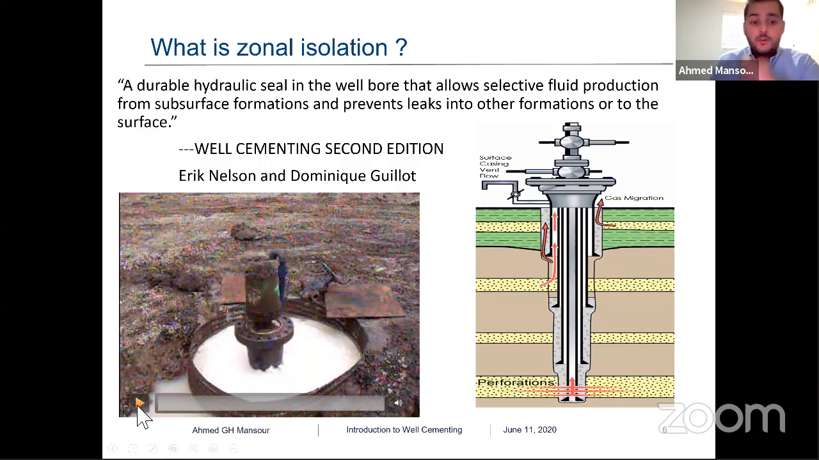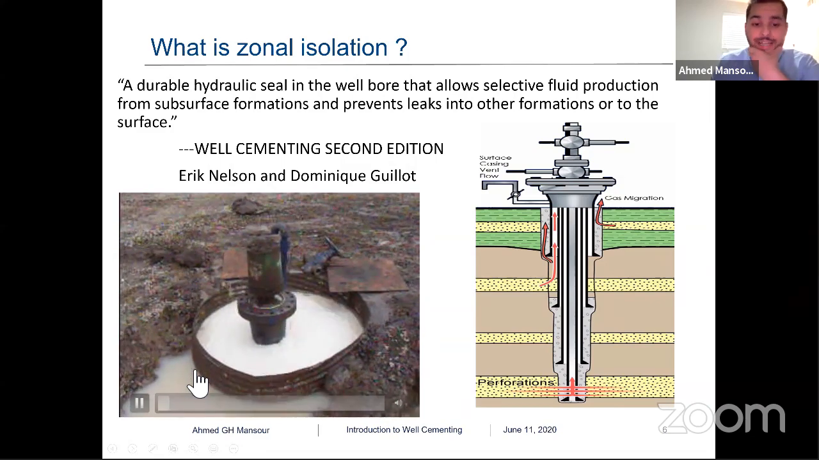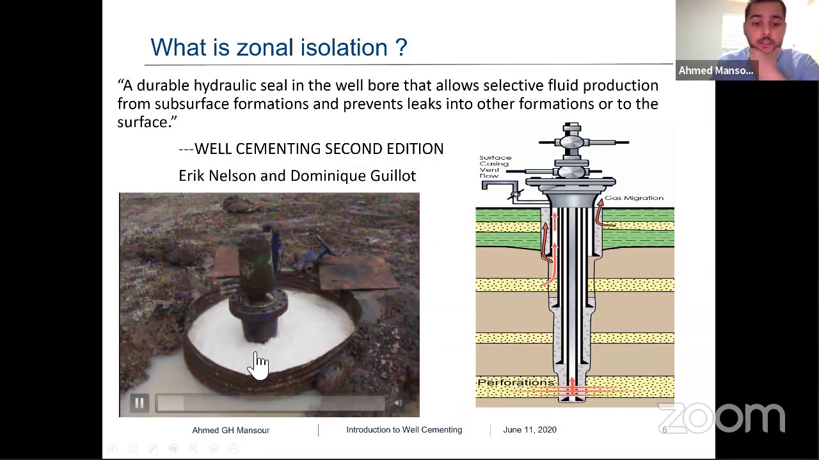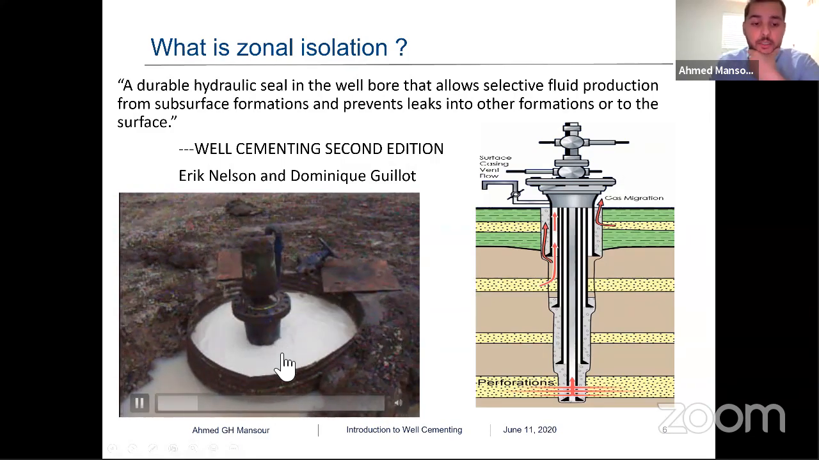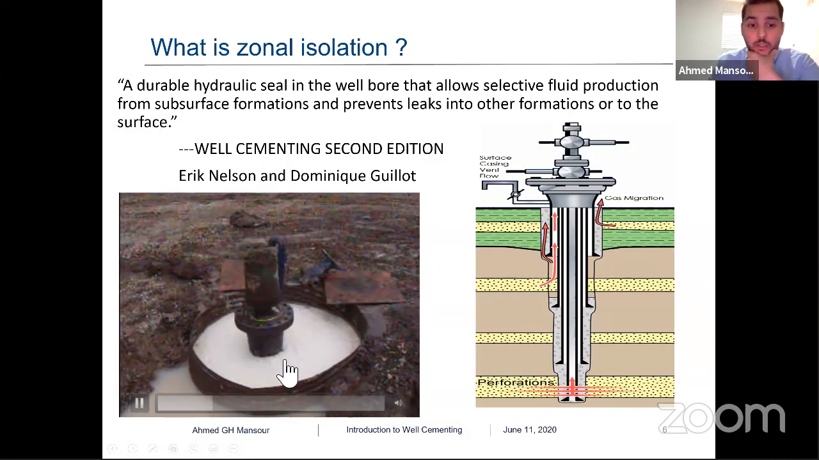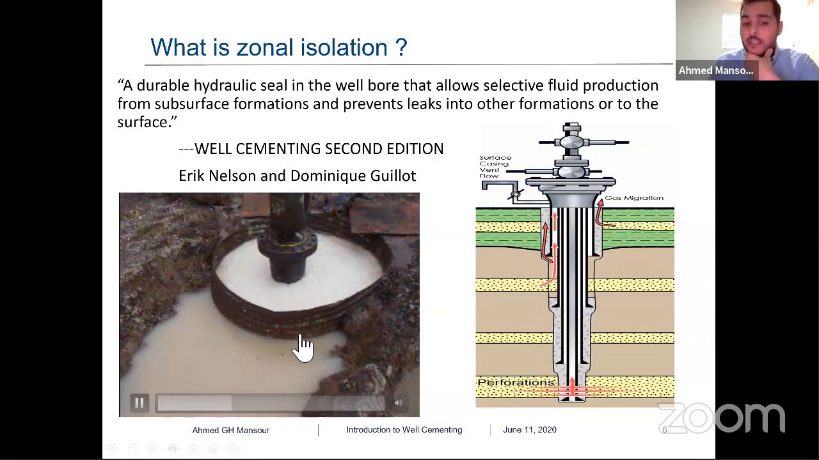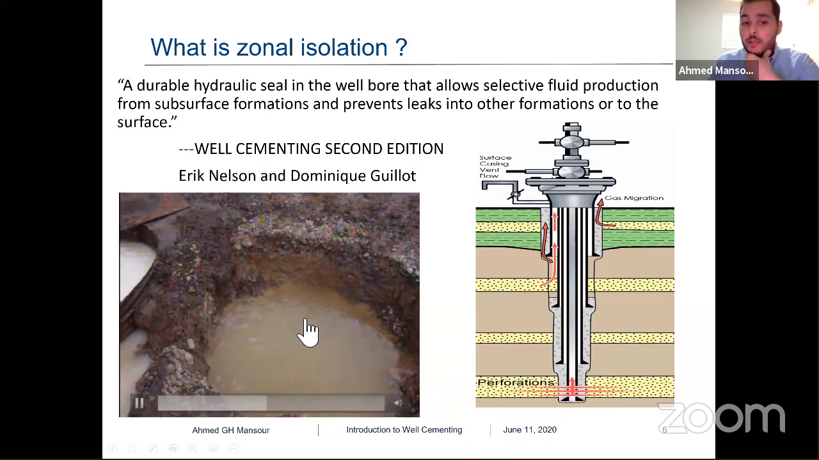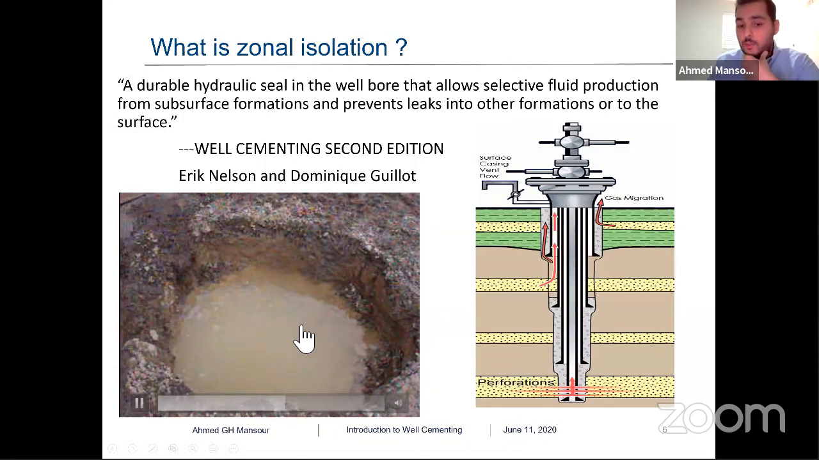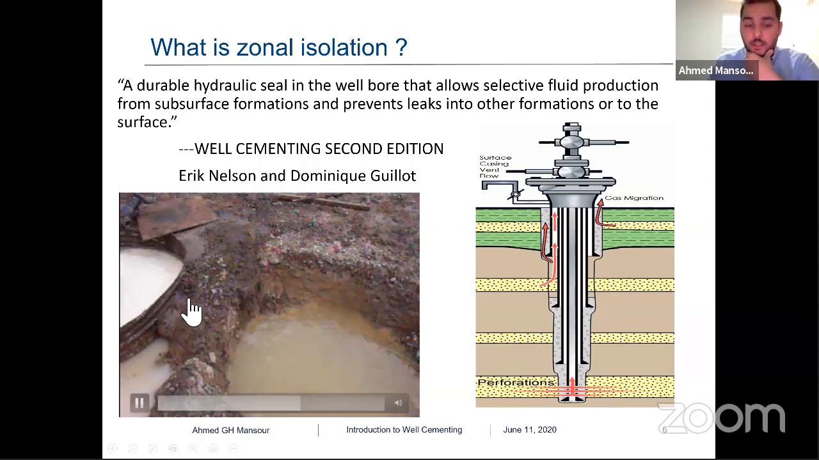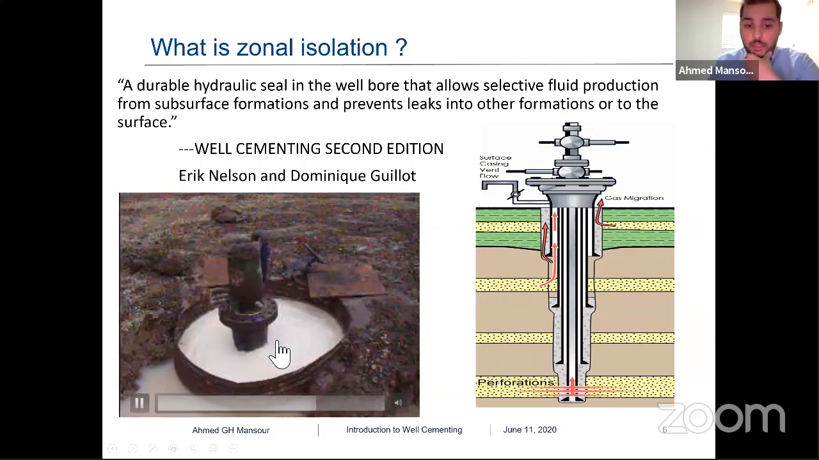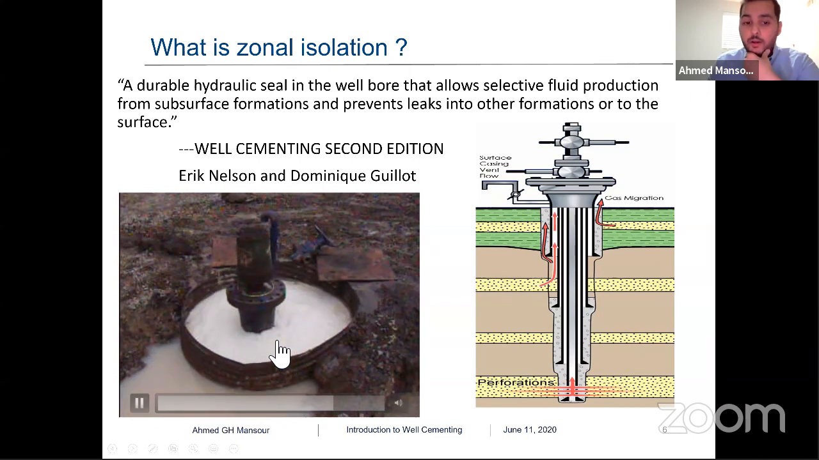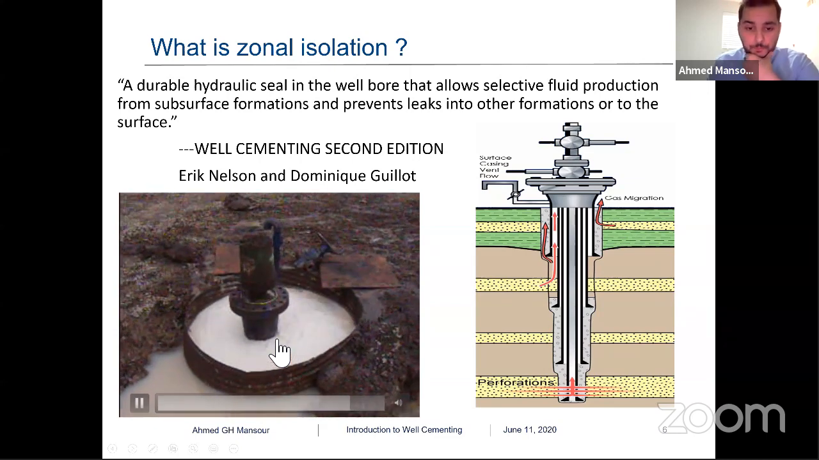This is a video showing a bad cement job. As you can see here, at the top of the well, we see water and we see bubbles. That is an indication that we had a bad cement job, and there is communication between the bottom zone of the water aquifer and the surface. And we don't like to see this because this could lead to an environmental problem.